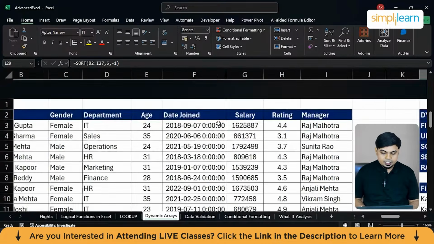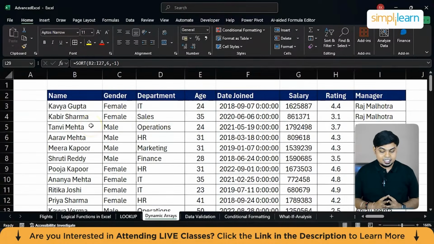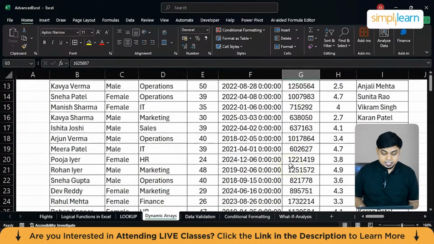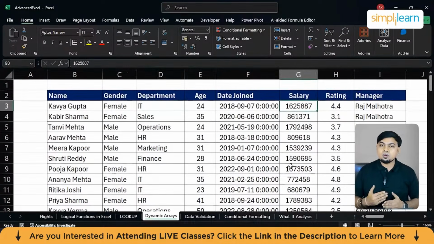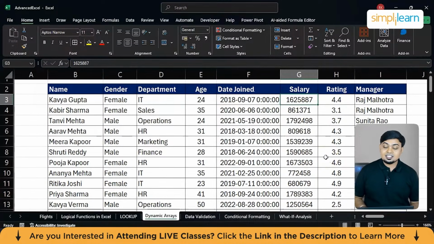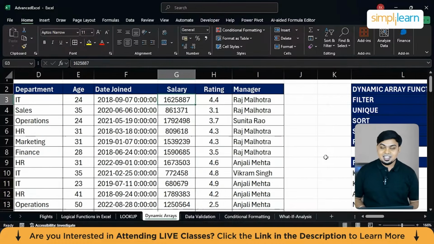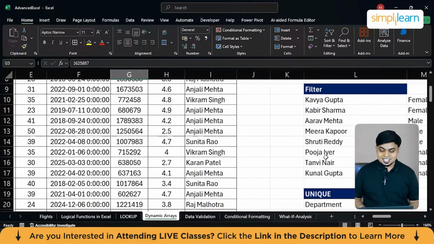So here, let's say I want to use the same data table, and now here we have salary details, right? Starting from Kavya Gupta and all the other details here. Now I want to sort this entire table based on salary in descending order. So how would I do that? It is as simple as it sounds. It might look complicated, but it is simple.